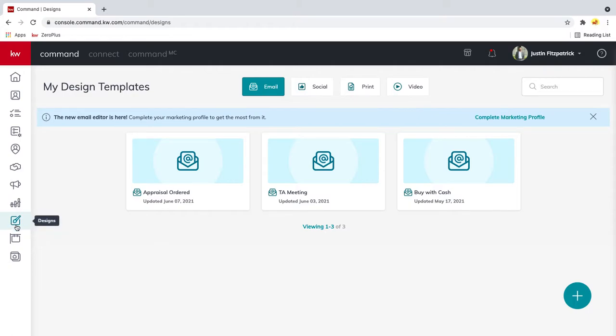The Designs applet. You can see on the left hand side this little paintbrush with the square will get you to this home screen of your designs. And people a lot of times get confused about this page because they think this is where they select the new design that they start creating. Well, these are actually your built out templates that you've already created.